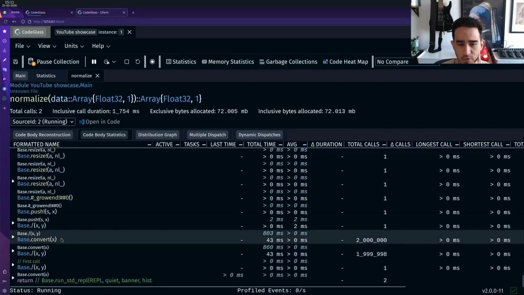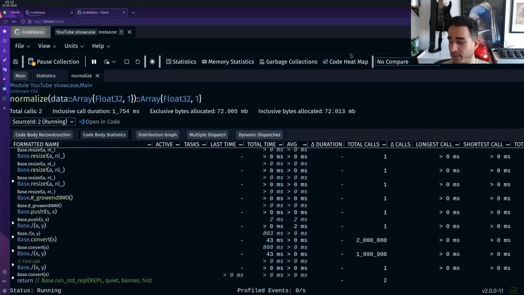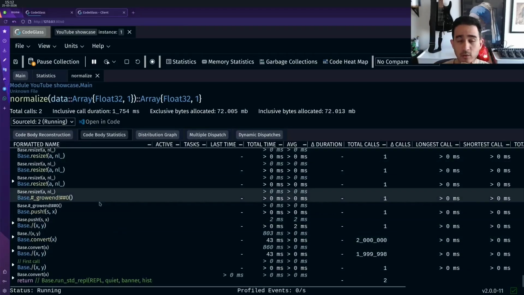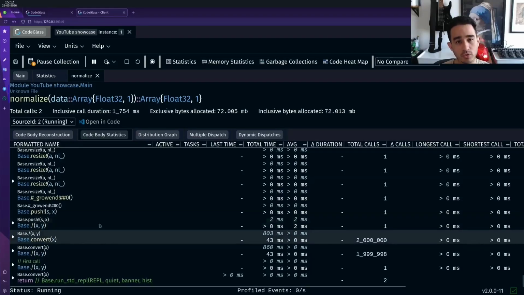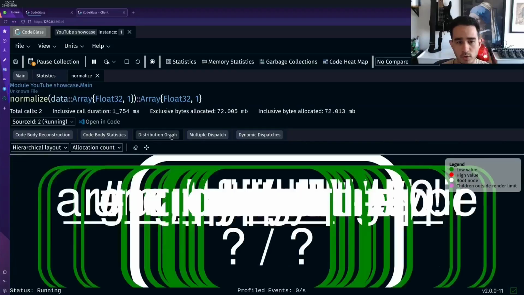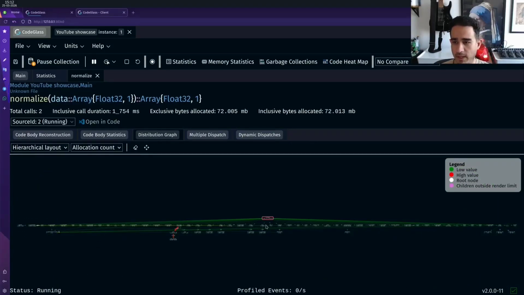The division and the conversion, which we also notice from the code heat map, we saw that these two functions were the heavier ones, so it makes sense that they are what's taking the longest time here. And let's try to investigate those functions soon. Before we do that though, we also have the distribution graph.